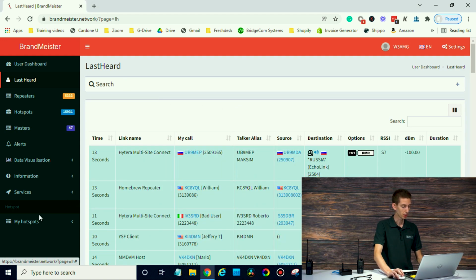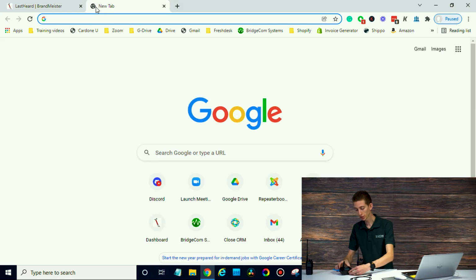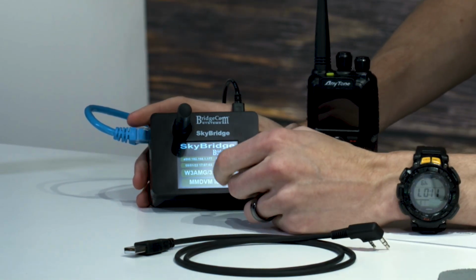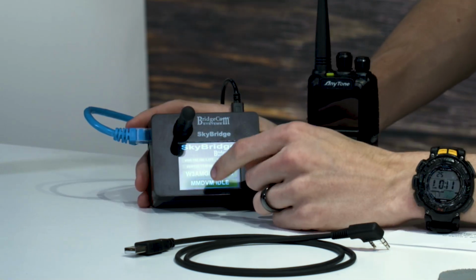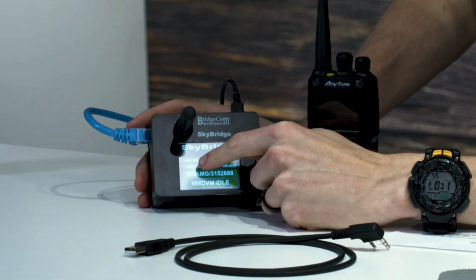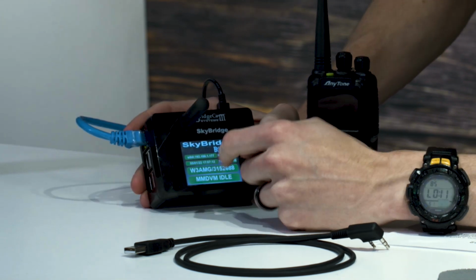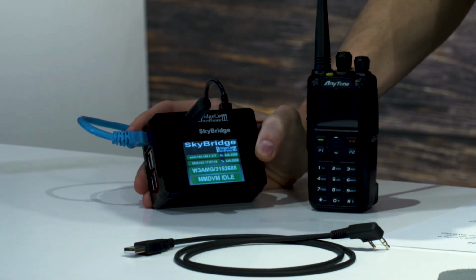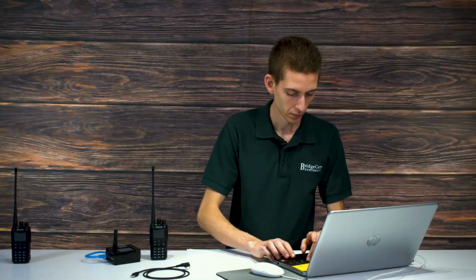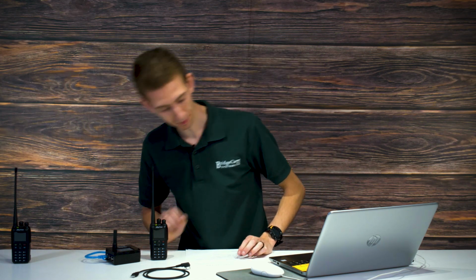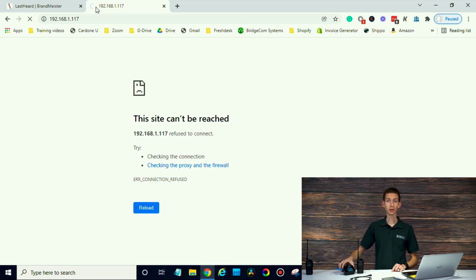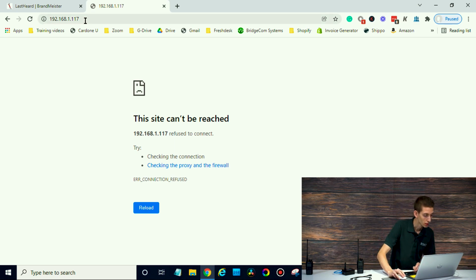So I have my password, I've got that set up. Now I've got my SkyBridge plugged in here. What I'm going to do now is actually have a look at the SkyBridge, and I can see I've got it plugged into power and Ethernet. So I want to look for this IP address here. So let's see, it's 192.168.1.117. I think it's 117, right? Yep, perfect. Now one of the great things about the SkyBridge is it will actually display that information on the screen. So you can connect, well, I think I typed it in wrong.